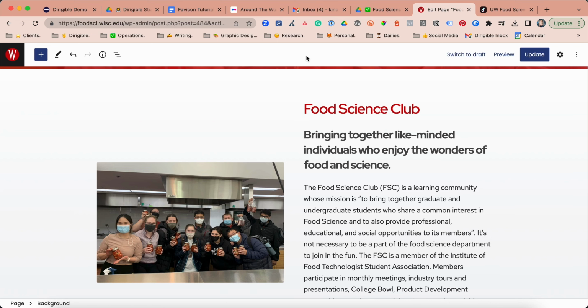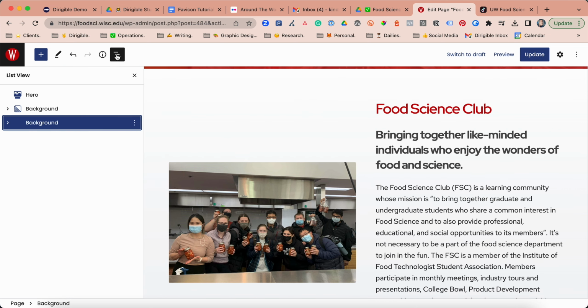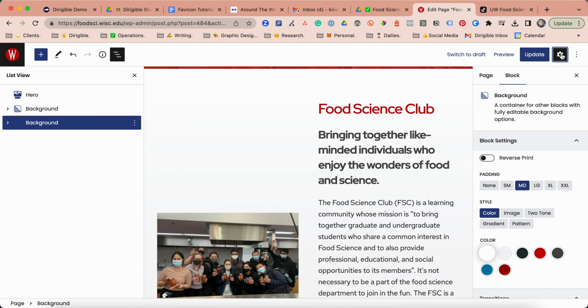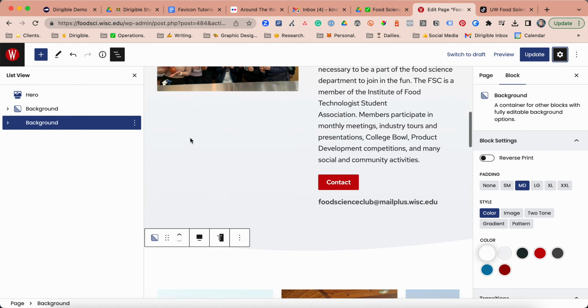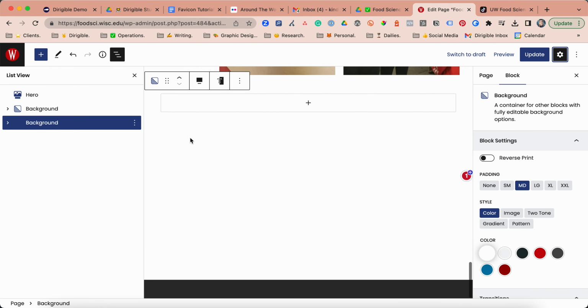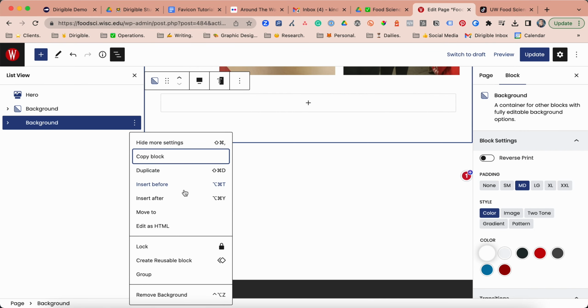So as you can see, I'm logged into the back end of the website on the page that we need to add the TikTok video. I'm going to first open up my list view, then I will twirl open my settings, and I'm going to add a new section to this website by inserting a background.